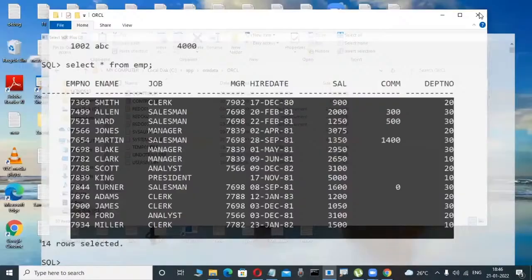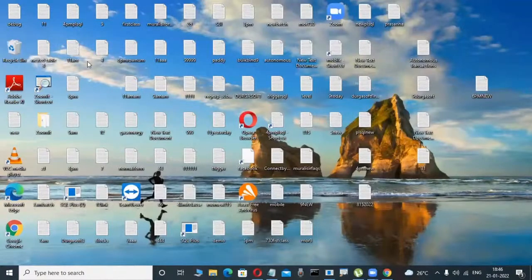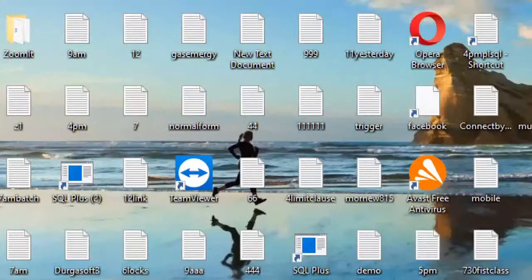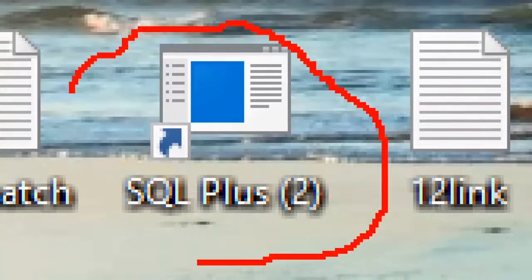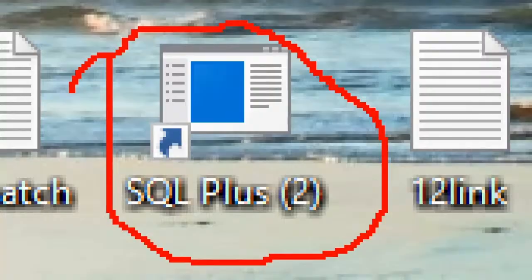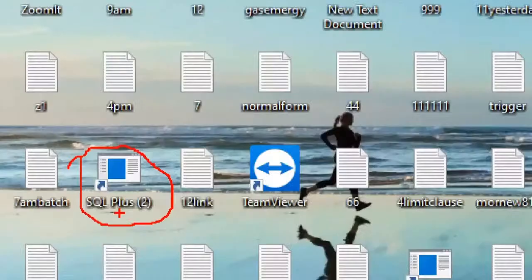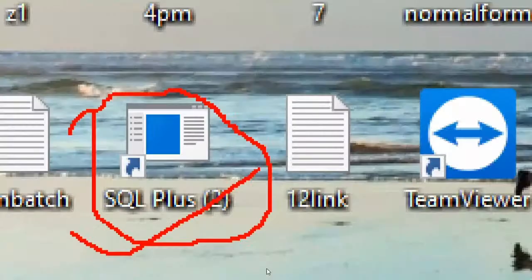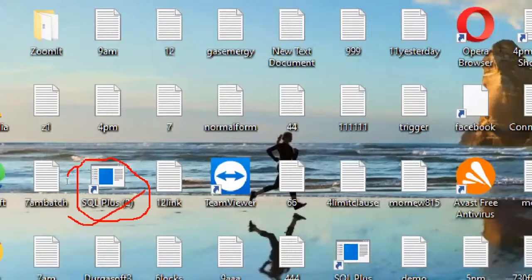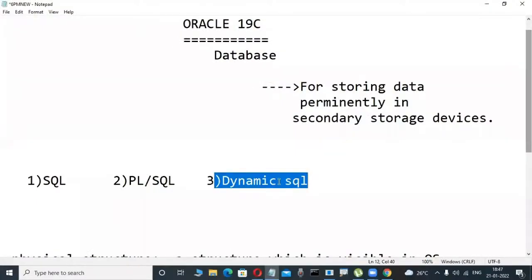Observe it here. Suppose on my screen only, something is there. What is this one? I'm installing Oracle. SQL Plus is there. SQL is a language you have an idea of. PLSQL is a language, some coding is there. Dynamic SQL is a language. Daily we are writing code.